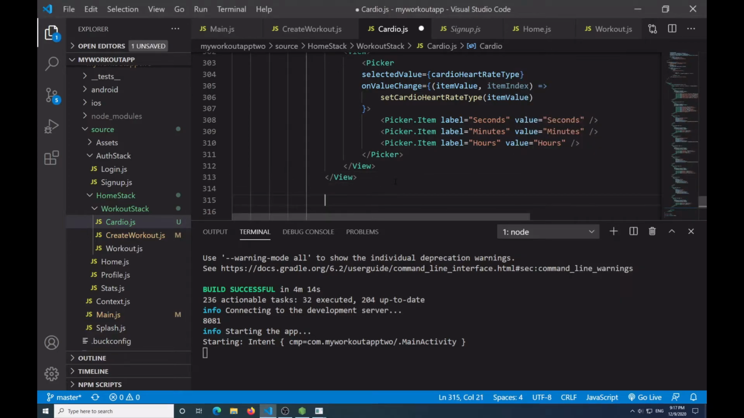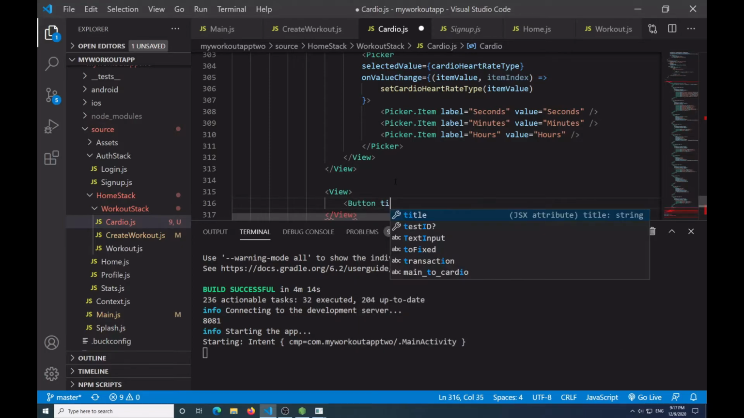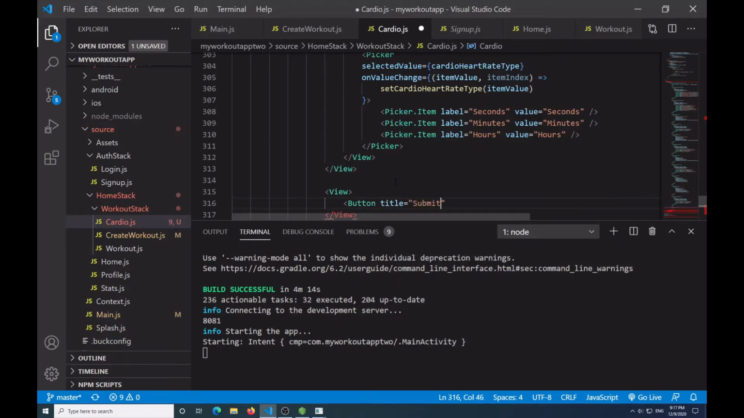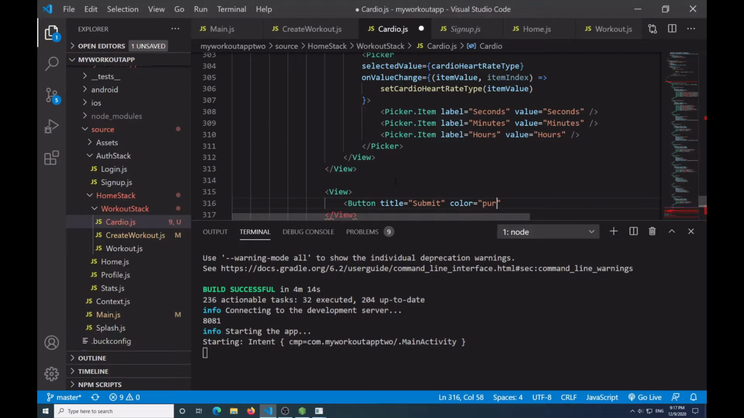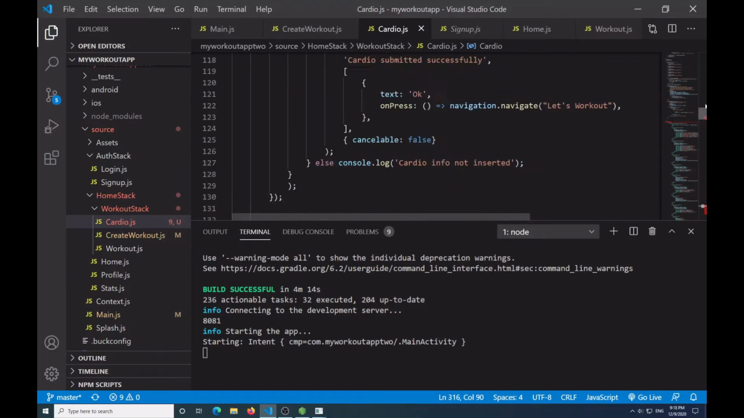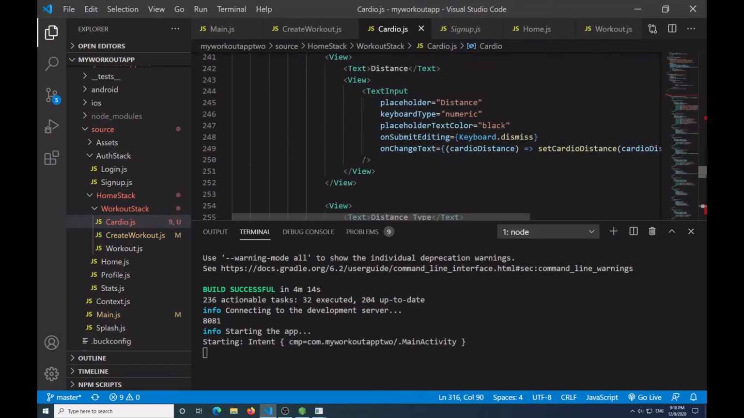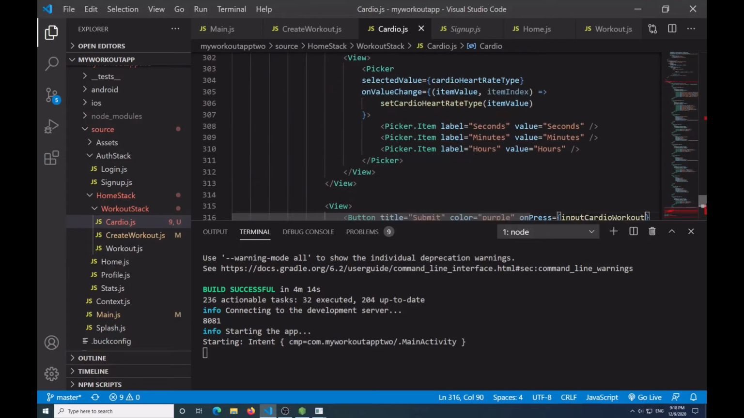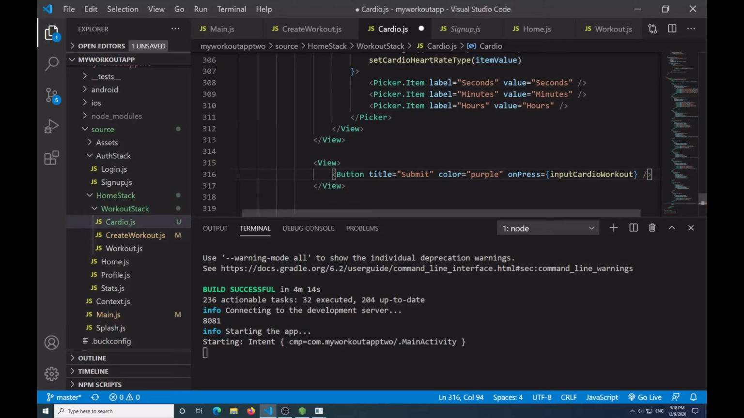And then my last one I want is the submit button. So if everything worked well, I'm going to have a view. In this view, I'm going to have a button. The title is equal to submit. The color is equal to purple. And then the on press is equal to input cardio workout, so this function that we made earlier. And because buttons are self-enclosing, you just have to have a self-enclosed tag.